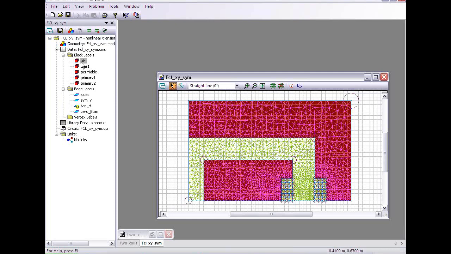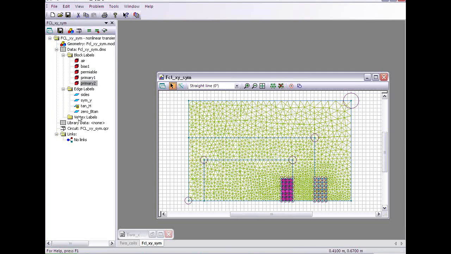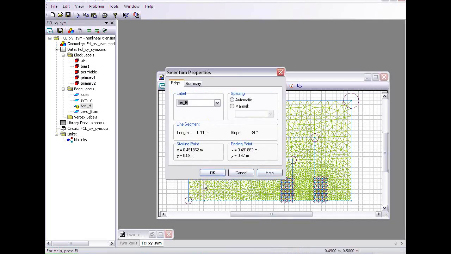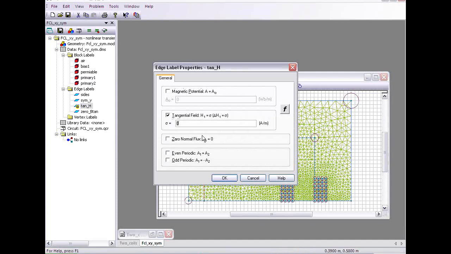In this case, this is the air region. Permeable, spelled with the E, the primary. And now in this particular case, we can model a DC field by supplying a tangential H here. So if I give this a tangential H, this will give us a DC flux that's maintained throughout the circuit here.